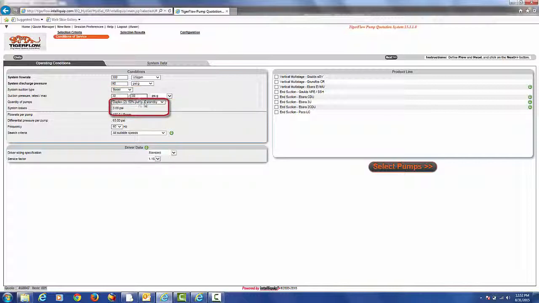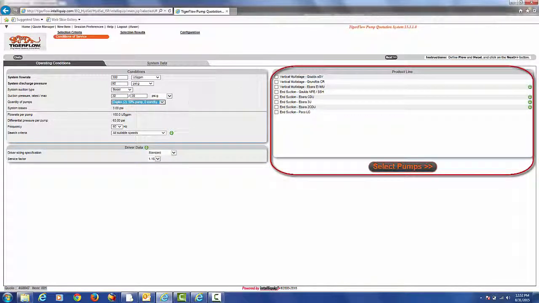Select Duplex or Triplex in the Flow Split option. Please note that 3 PSI is included for system friction losses. On the right-hand side, please select all pumps that you would like to be included in the pump selection, and then press the Select Pumps button shown below.